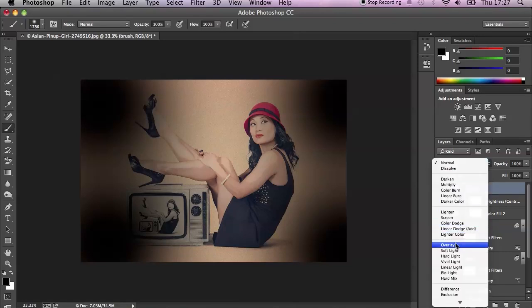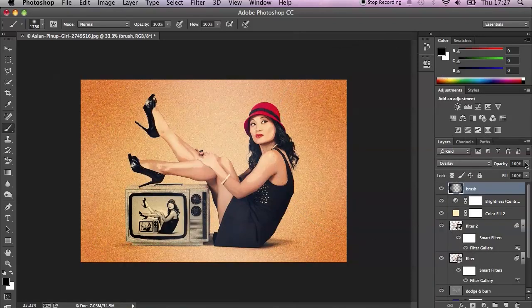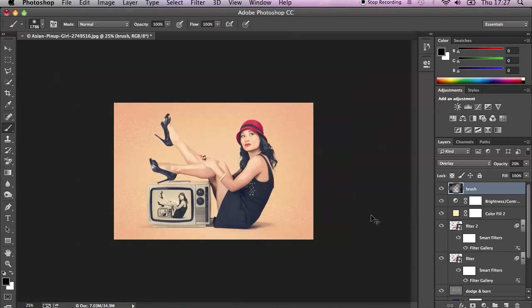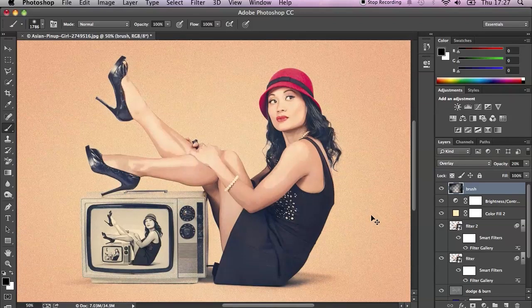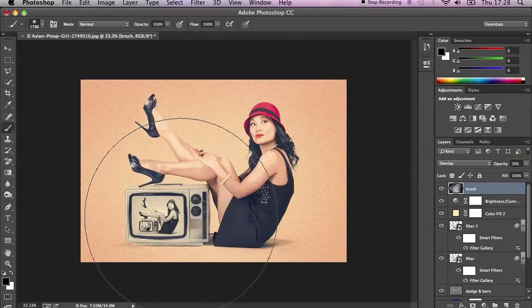Let's try with overlay and opacity down to 20%. I could use a regular vignette, but I think there's no sense, and like this looks maybe much more interesting, really nice.